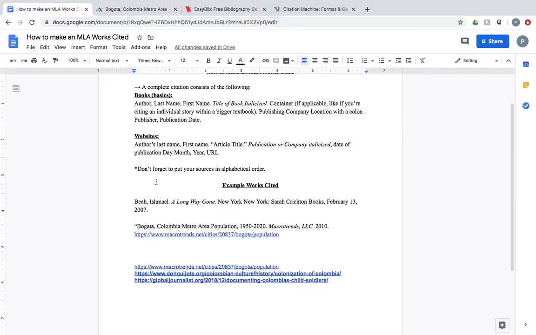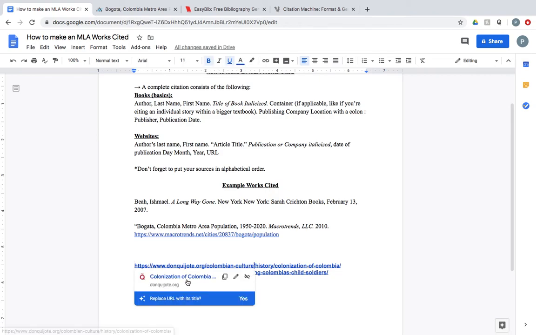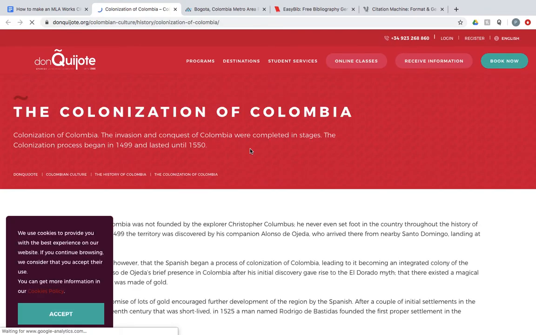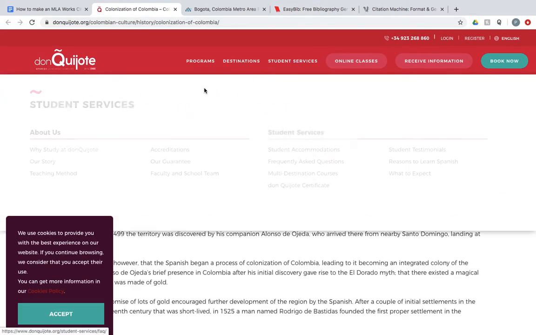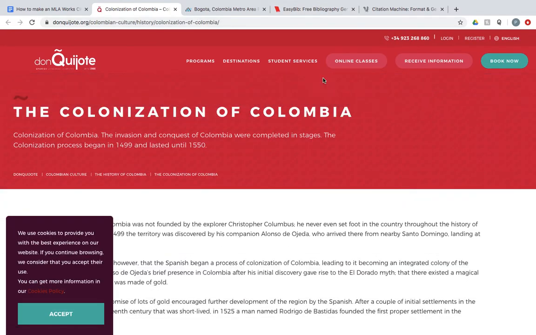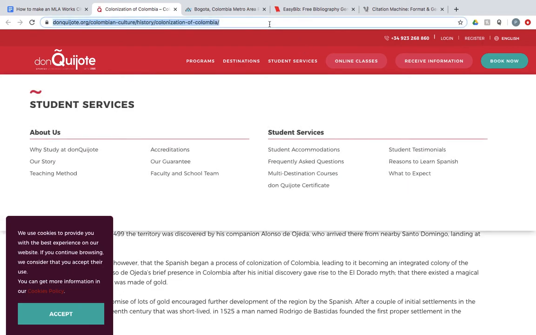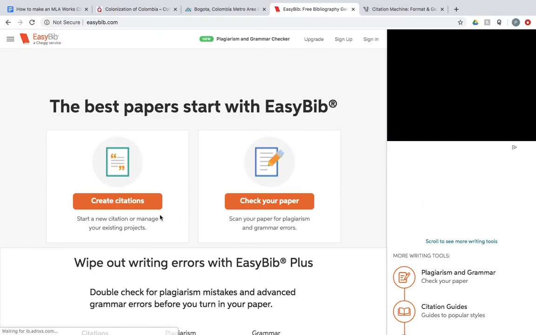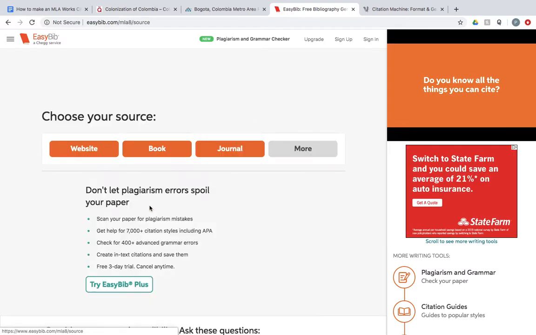And really, this will do a lot of the hard work for you. So I'm going to take, let's see, we've got this one taken care of. So I'm going to take this next article and run it through Citation Machine or EasyBib. I think I'll do EasyBib first, actually. So what you want to do there is take your URL and click Create Citations.